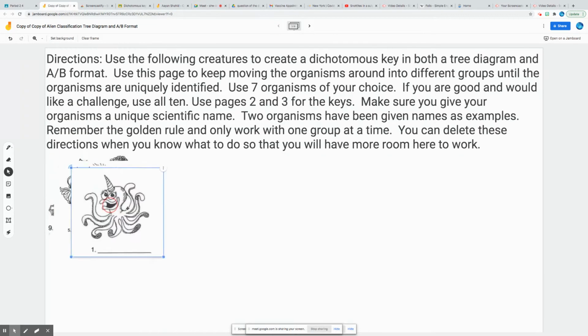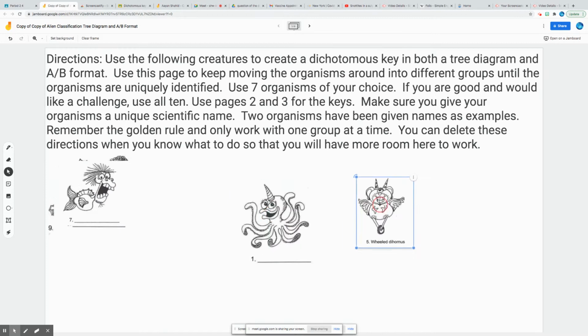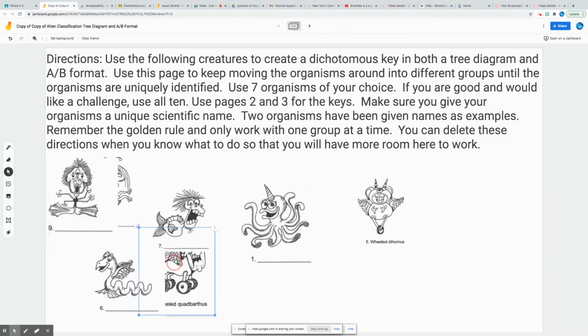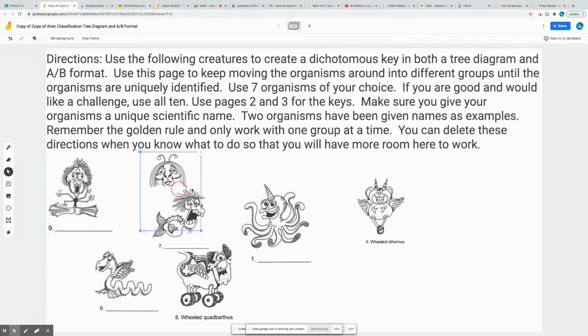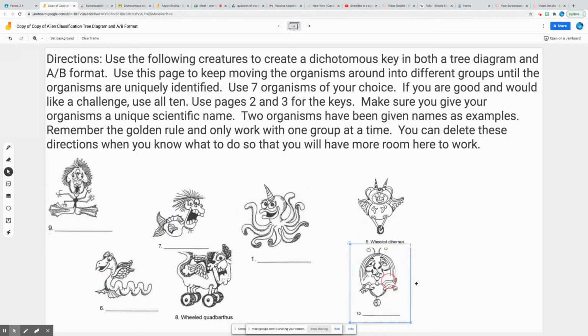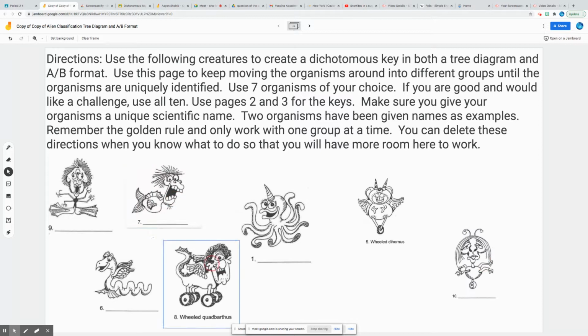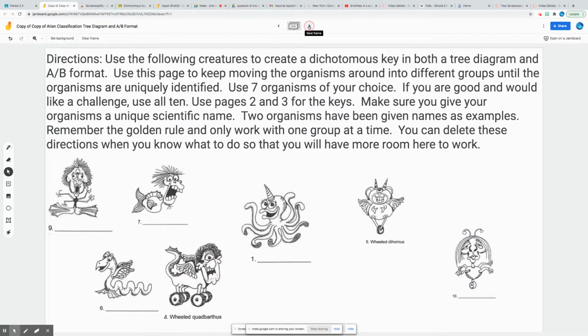here they are. They're just in a pile because I already sorted them. The most important thing to do in making the tree diagram is to move them around the page so you can actually see your groups and physically move them. But these are the organisms I used, and now we're going to make that into AB format.